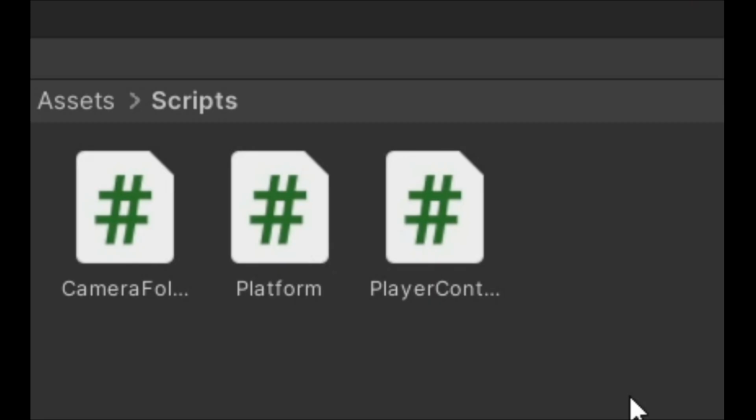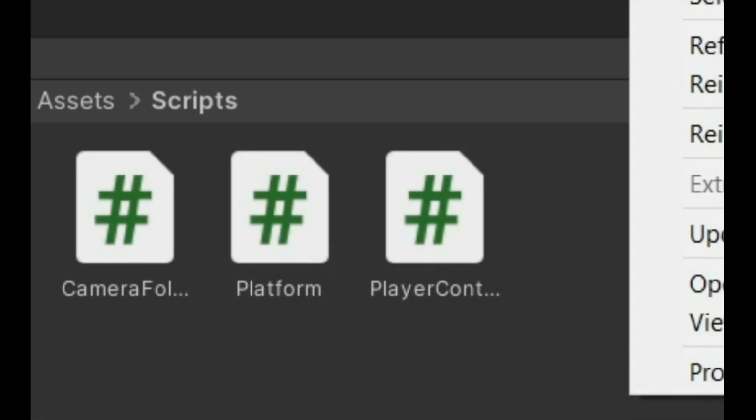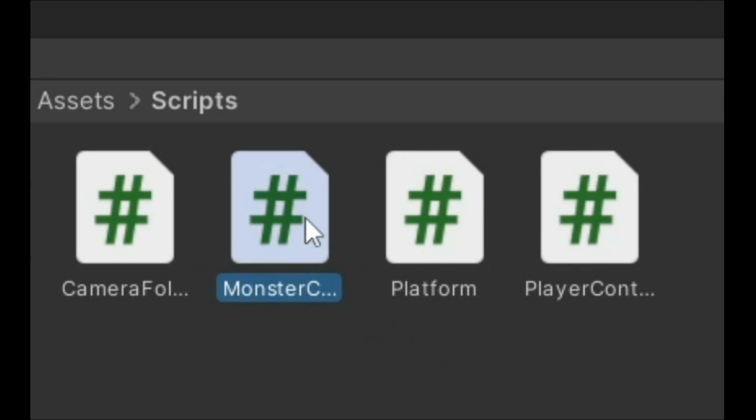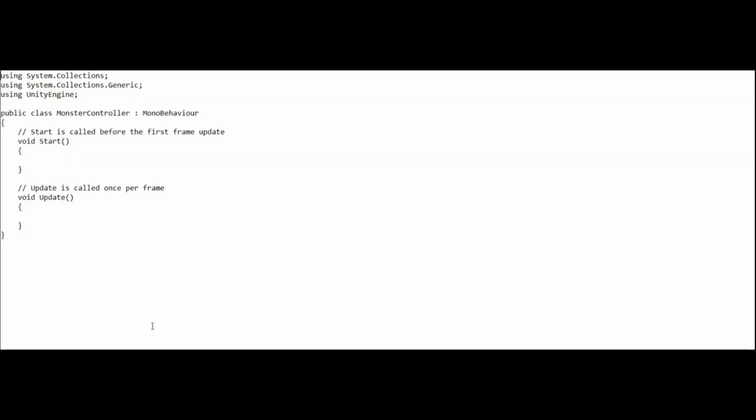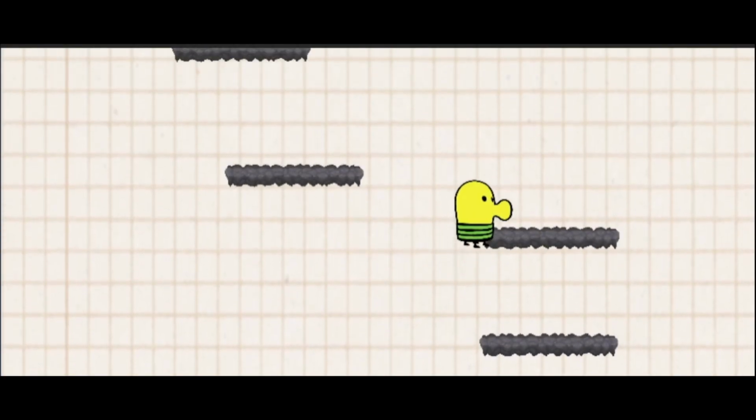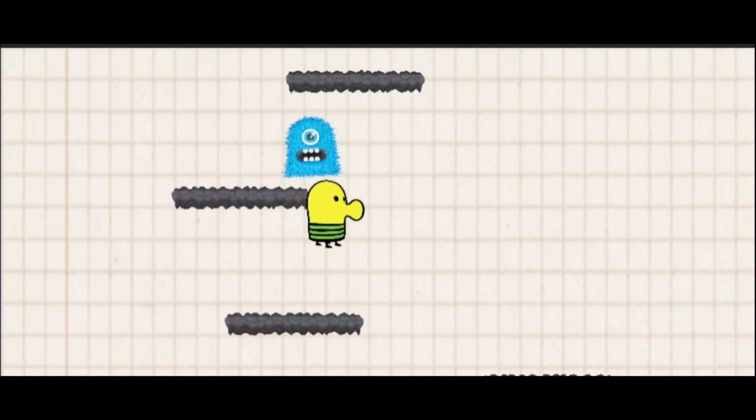The next step is to create a monster. Insert it into the project. Change its size. We create the monster controller script. Insert the code suggested by ChatGPT and check it. The character does not turn to the left and all platforms are stationary.